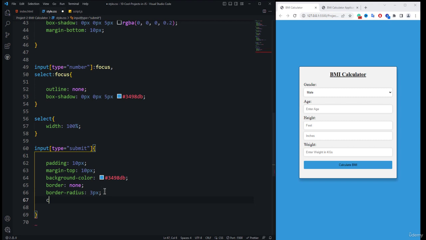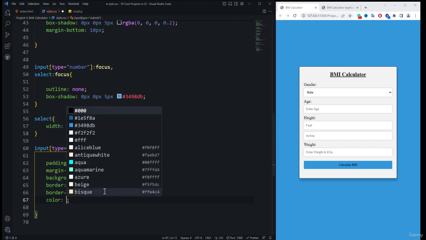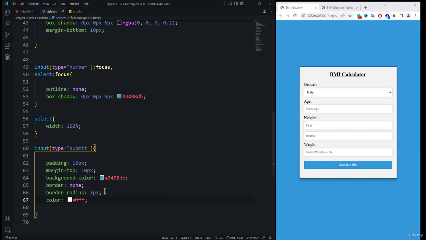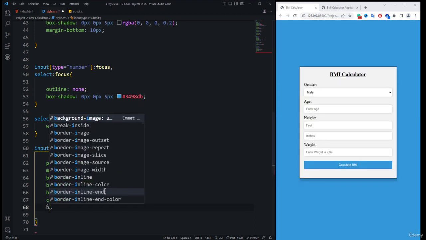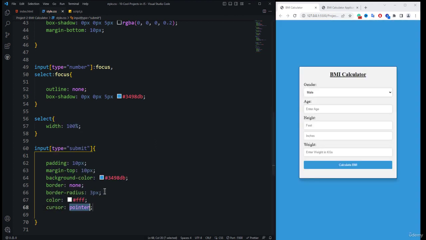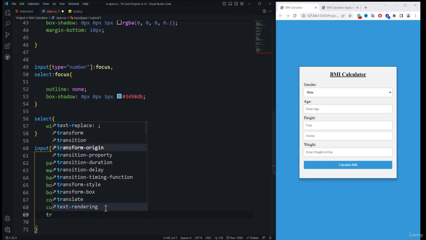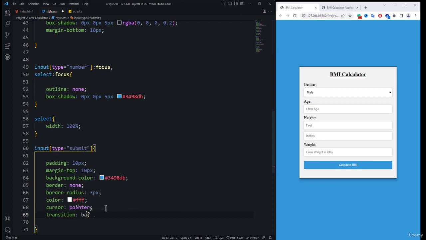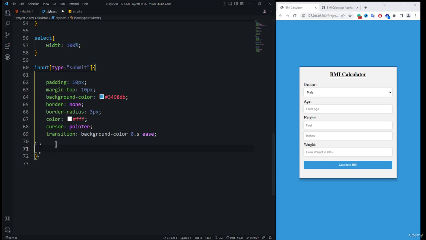Okay, and then we need to add the color property. So color is going to be like #FF, and then we need to add the cursor property. So cursor is going to be like pointer. Okay, and then we need to add here a transition property. So transition, and we need to apply the transition for the background color. So I'm going to copy this here, paste it, background color, and it is going to be like 0.3s, which is like ease. Okay, and then we need to apply the hover state, hover pseudo class for this particular button.